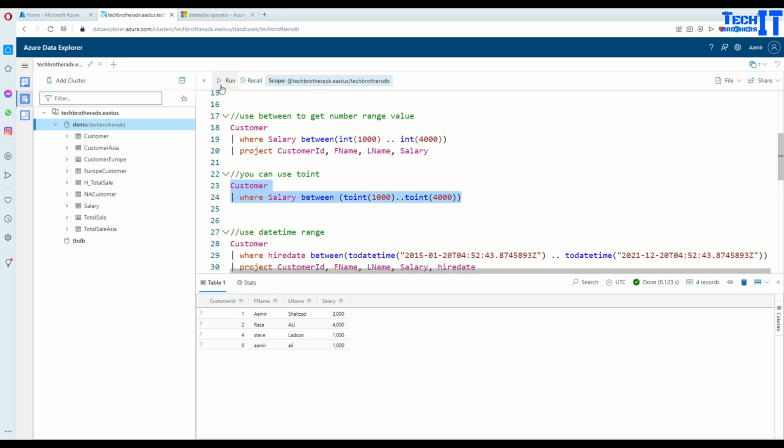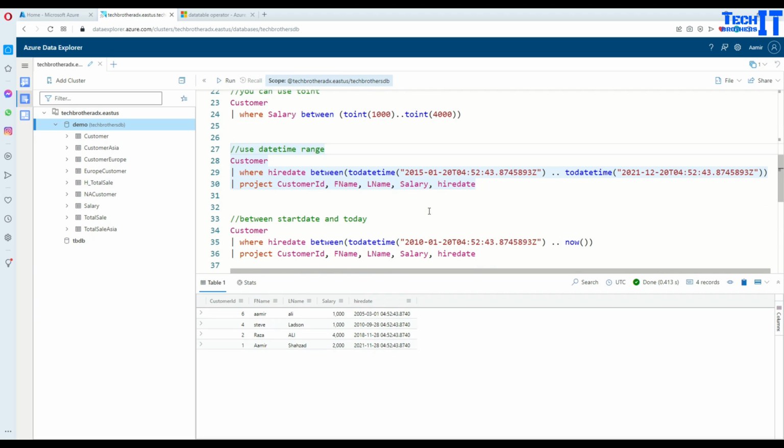Let's go ahead and execute this. This should be returning the same result we saw in the last query. The between also works on date ranges.